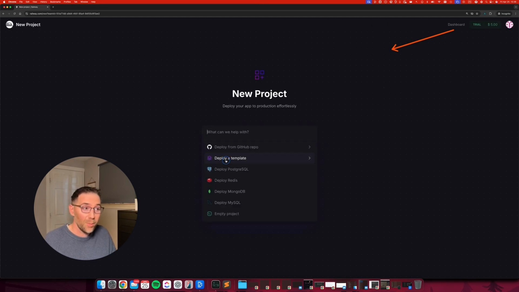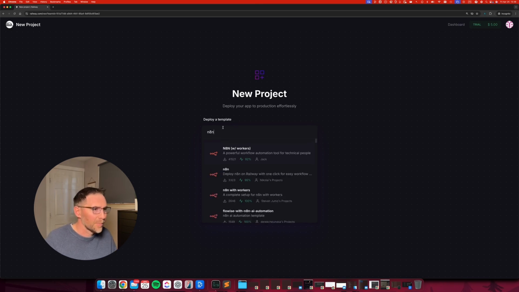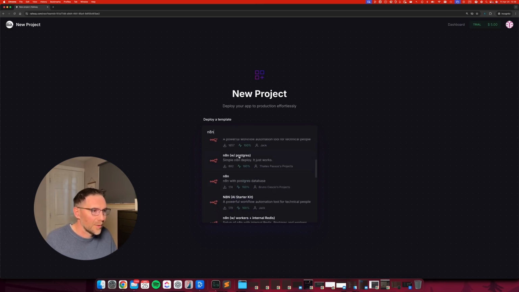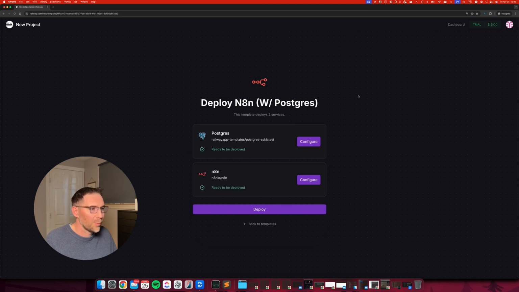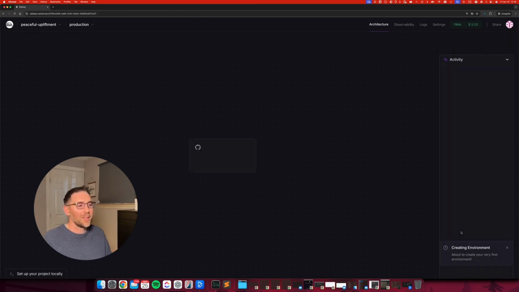I'm going to use deploy a template. I'm going to search for N8N and scroll down. This is the one, N8N with Postgres. I'm going to click on it, and we have the two apps right here. We don't need to change anything about the configuration. That's going to be ready to go, and we can just click on deploy. And this is going to create a project and start the deployment. We just have to wait and see what happens.